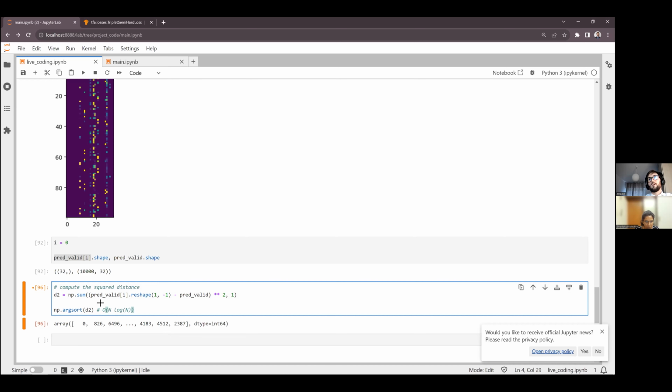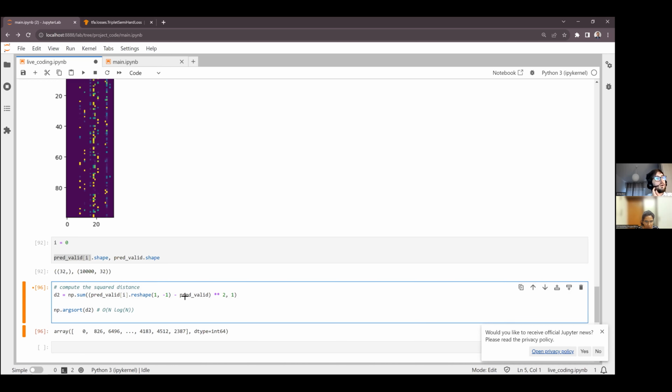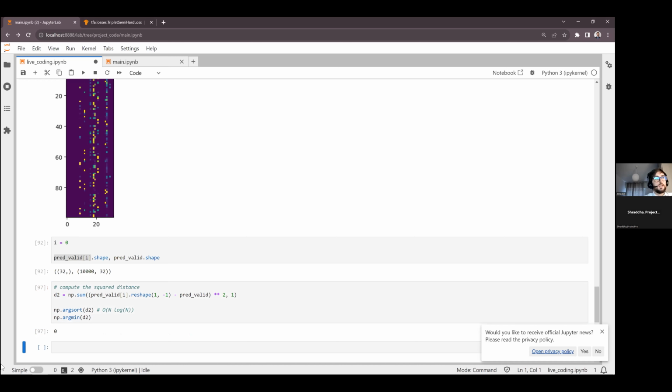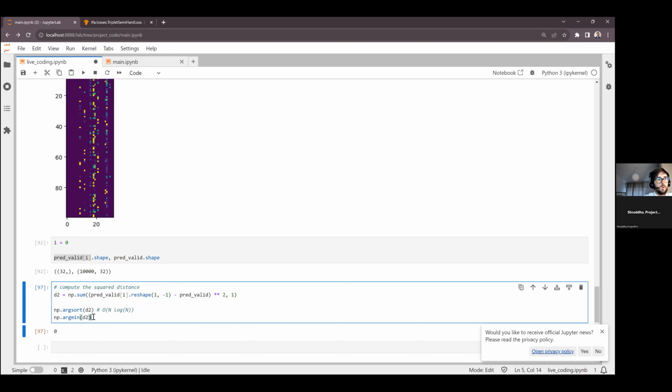If we want to be faster and simply find the most similar item, we can simply do the argmin of D2. We cannot do it like that because clearly we get 0 again. We need to exclude the 0. So maybe do something like that, or many other ways, since there is some masking here. You can see you get again 825.